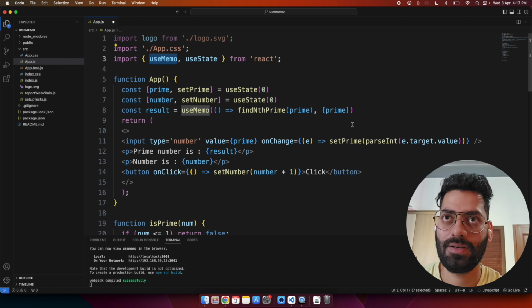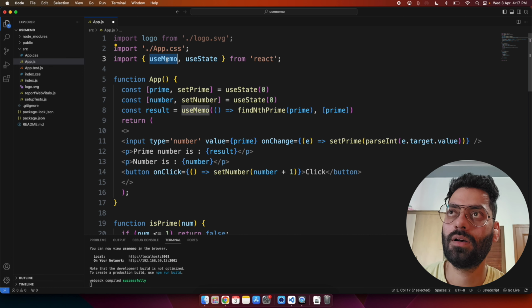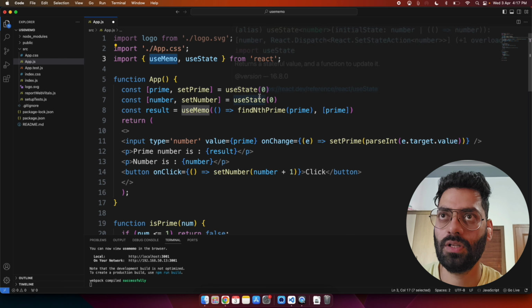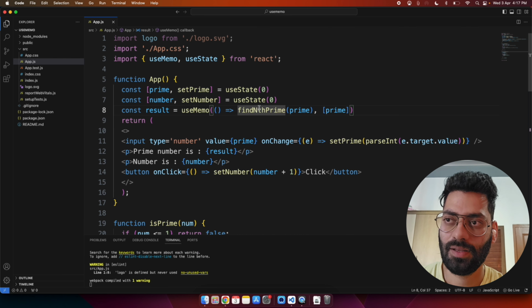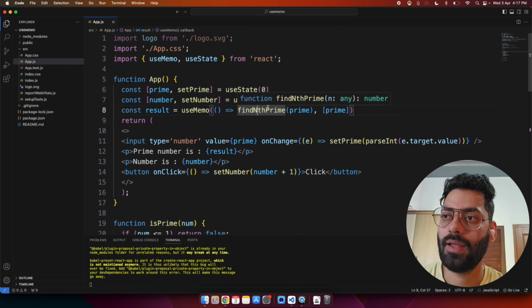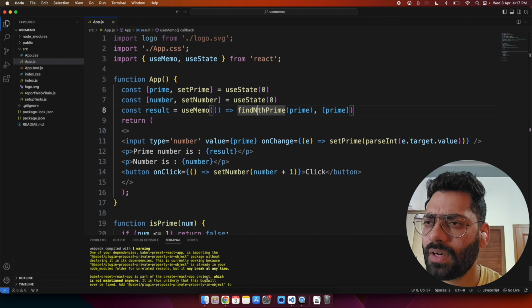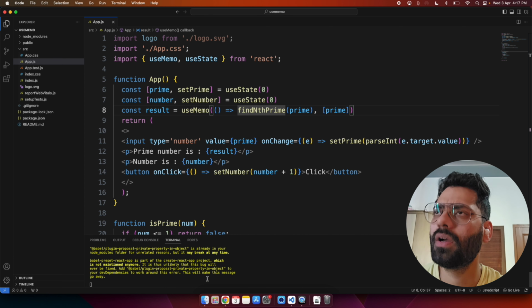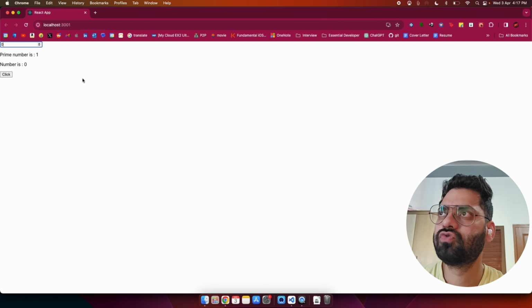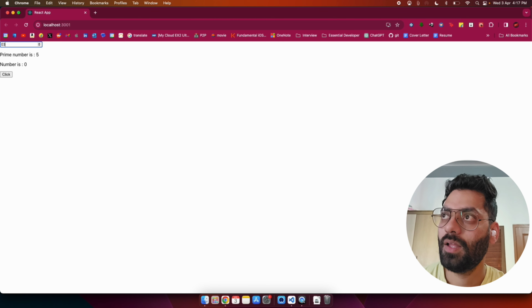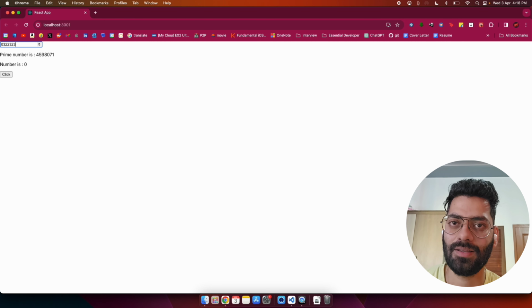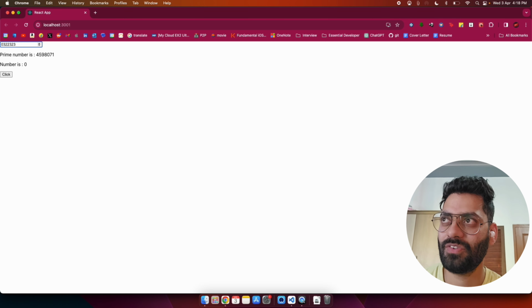And see, useMemo was already automatically imported by VS Code. So I'll just save this. It is compiling again. Okay, no problem. Now see what will happen. I'm trying to find 2, 3, 4, 5, 6. At 6 it takes like half a second, but now just pay attention.